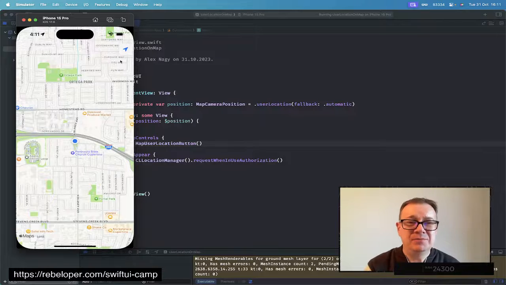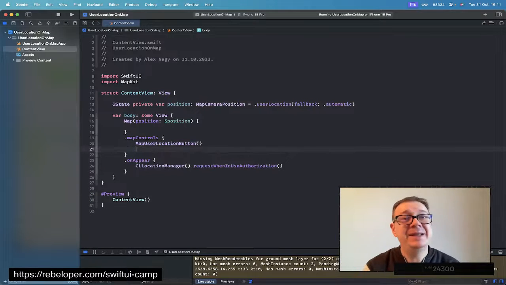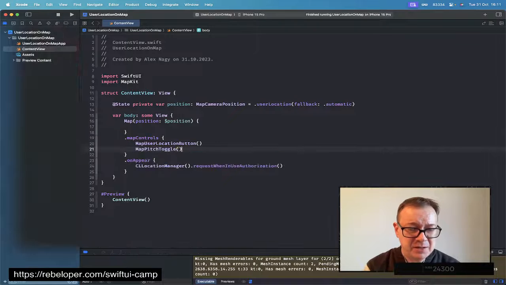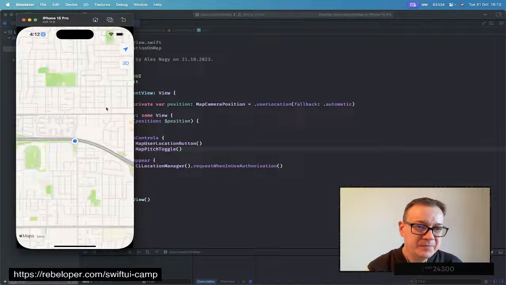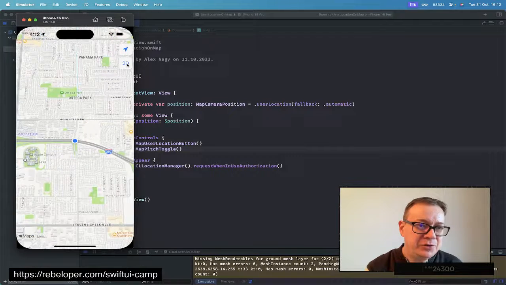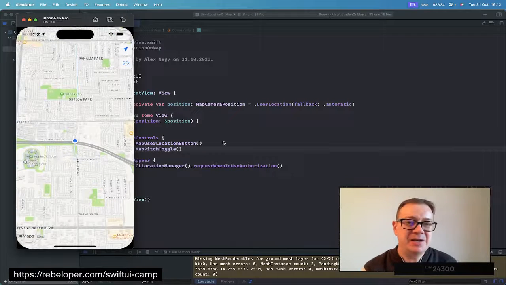Now, just another quick control that I really, really like. In some areas it's available, in others it's not. It's the MapPitchToggle. Let's hit Command R one more time. Okay, there we go. We have 3D and 2D. 3D, 2D. It's really, really amazing.